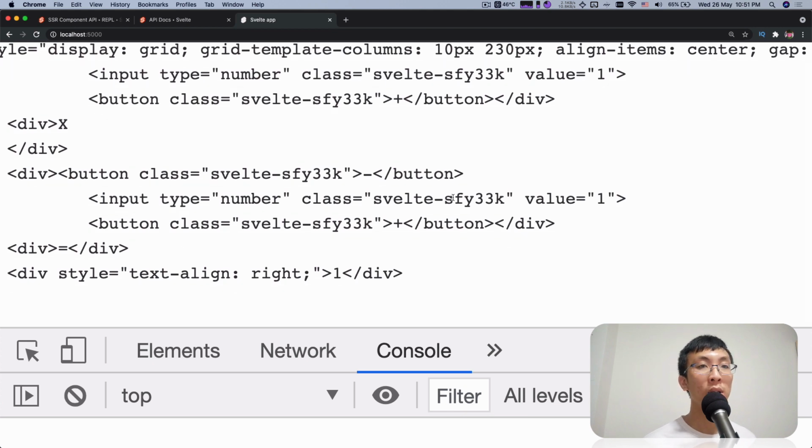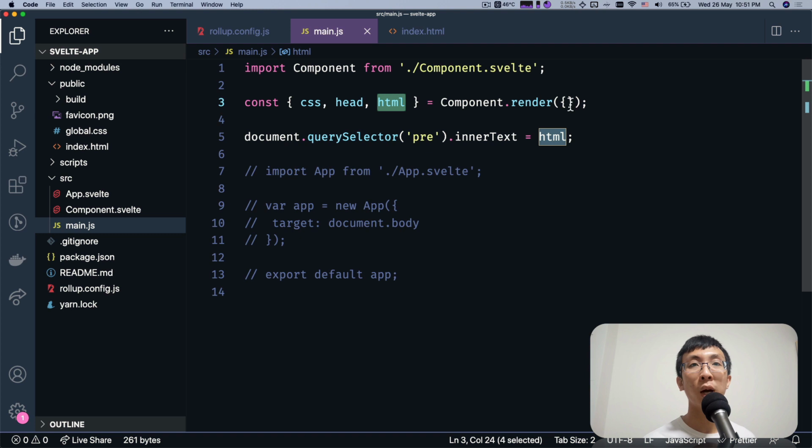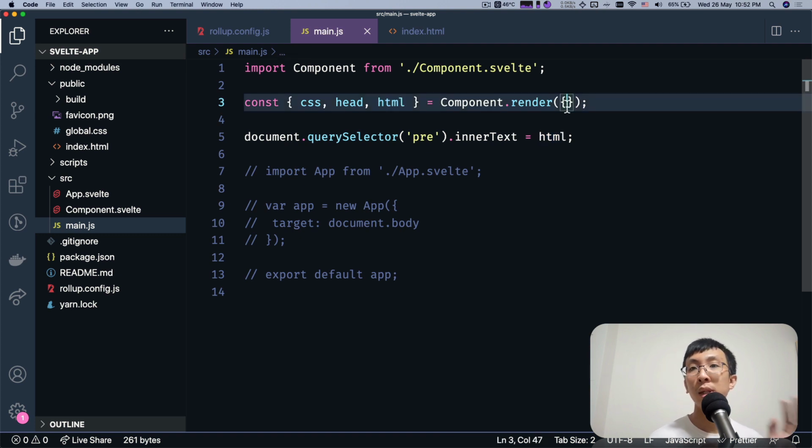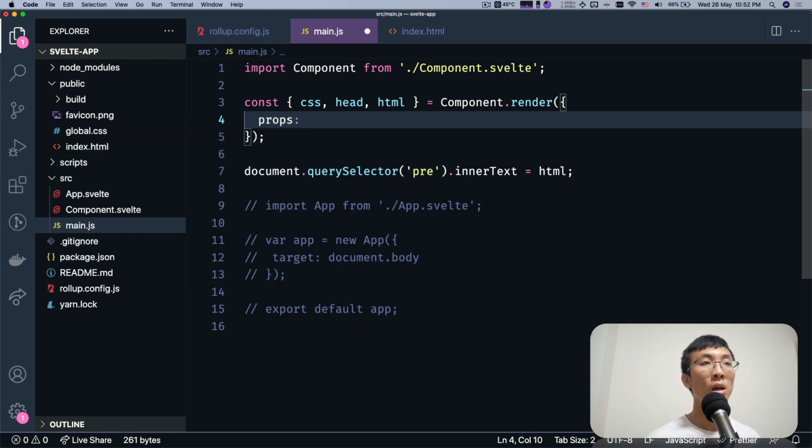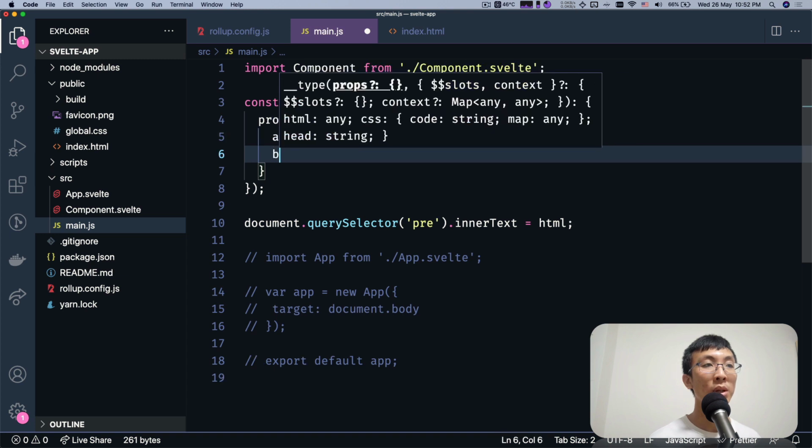And here you have this second input, value equals 1, and then here you have the product, which is 1 as well. So you can change this by passing props to your render function, right? Here the render can actually take in quite a few options so that you can render the same component but with different kinds of content. The first thing you can do is pass in props that say A equals 5 and B equals 10.